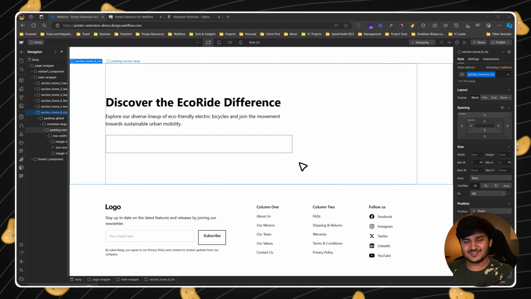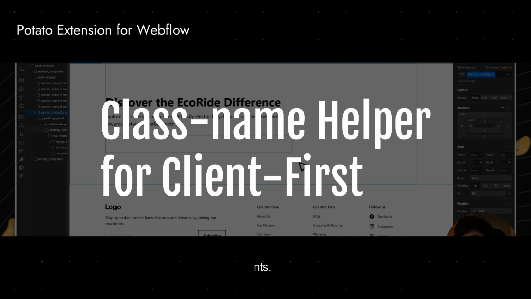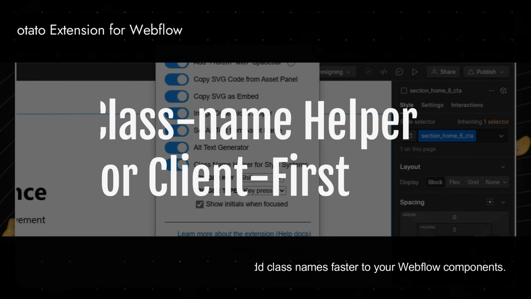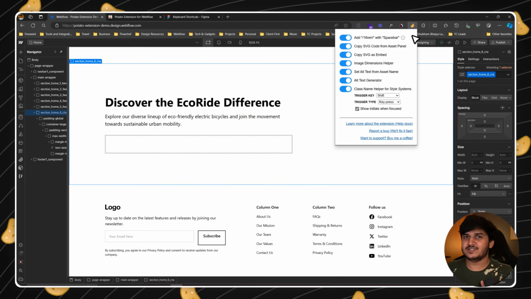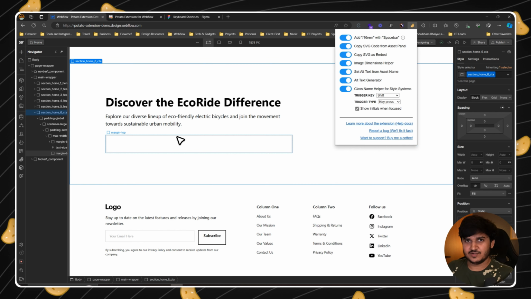Now let's check out the last feature of Potato extension, which is my favorite feature. It's called class name helper for style systems, or for Client-First. So I primarily made this for Client-First, but this could be helpful in other style systems as well. So let me show you how it actually works.